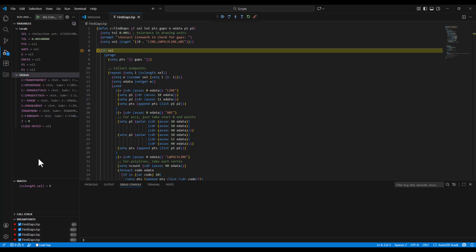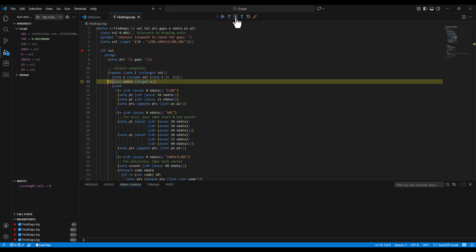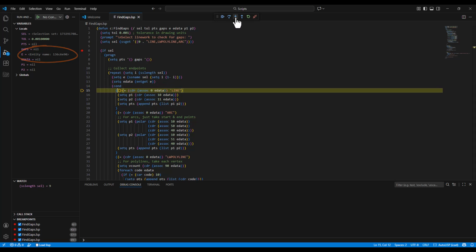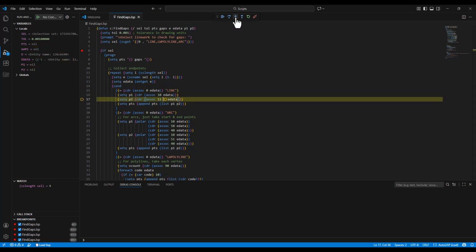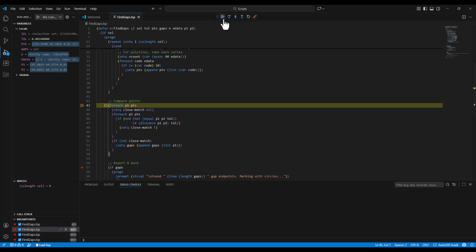Now I will navigate through the code using the debugging buttons from the debug toolbar and observe how the variables change at each step. First, I'm pressing the Step Into button to enter the first method, moving further using the same option. And in the list of local variables, you can see that we've got a first entity. And on the next step, its properties. Now you can see that the 2 endpoints have been detected and added to the list of points. When we get to the Compare Points block, we have a full list of points.